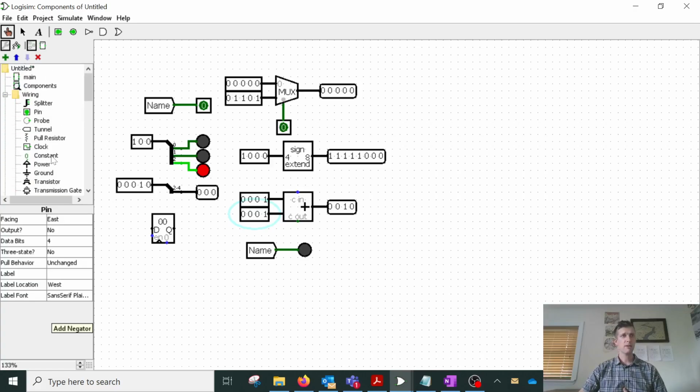Okay, that's all I got for an intro to Logisim. The next video I'll show you is going to be an introduction to the actual circuit you'll be working with.